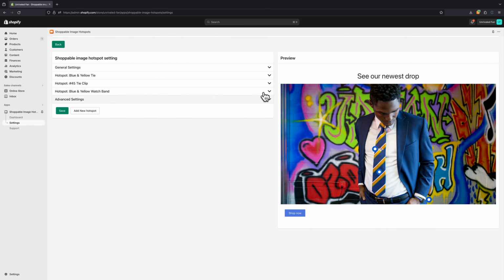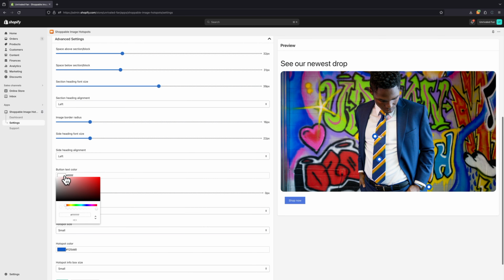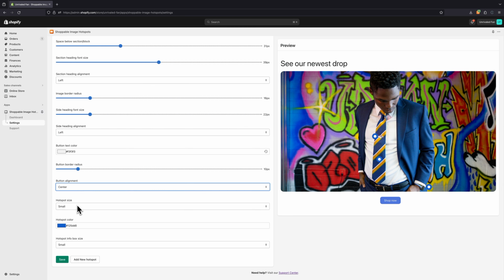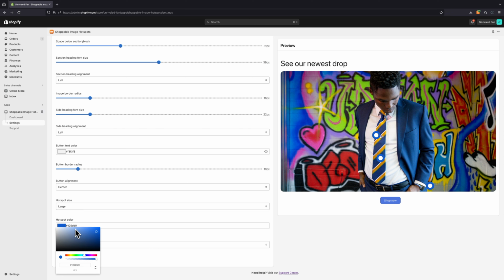Once you're done, we can move on to the Advanced Settings. First, you can increase or decrease space above or below the section. You can also choose the heading font size and alignment. You can add a border radius to your image and choose the side heading font size and alignment as well. Next, you can choose a button text color and tweak your button's border radius. Moving down, you can change the size of the hotspot, which is the circle you see on the image. You can also change that hotspot's color. Finally, you can change the hotspot info box size, which displays when you hover over the hotspot.